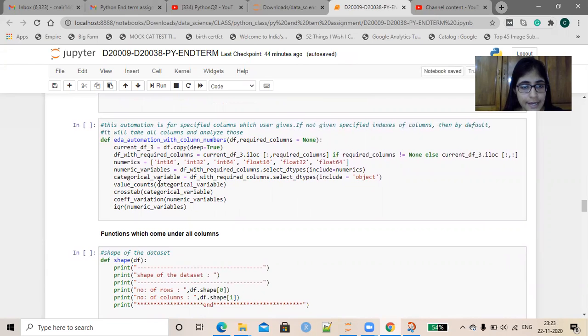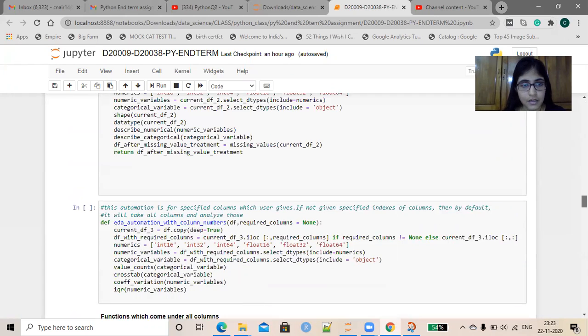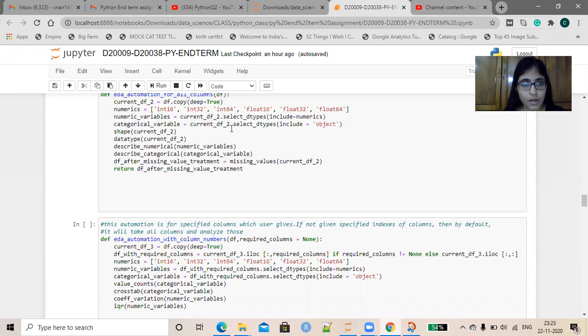So here it is like categorical. Okay, so here value counts are done, crosstab is done, coefficient of variation is done, and IQR interquartile range is done. So this is for particular columns if you want to do, and if you give all the columns, it will pick that also. So here it is for all the columns, and here it is for specified columns, or even you can do all the columns. So I'm going to run all this. Okay.